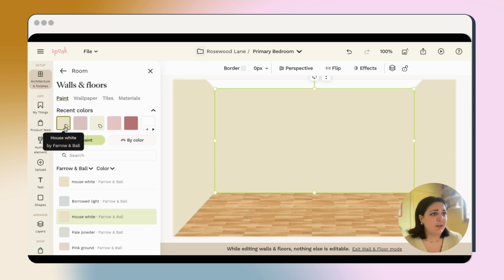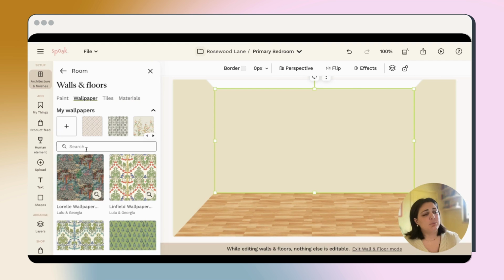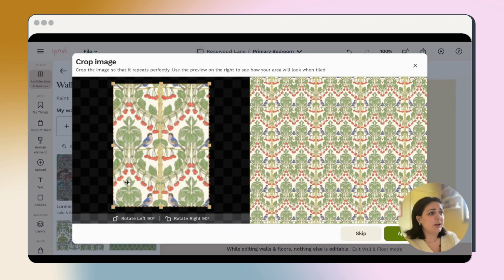And even better, it'll save all the colors you've used recently. So if you're jumping around trying to make up your mind between colors, you can always jump in between colors you've tried. If you're wanting to add any other finishes to your walls, we do have a few other options here, one being wallpaper. Similar, we do have a number of brands that you can filter for and search for, but as soon as you find the one you like, you can just click on it here.